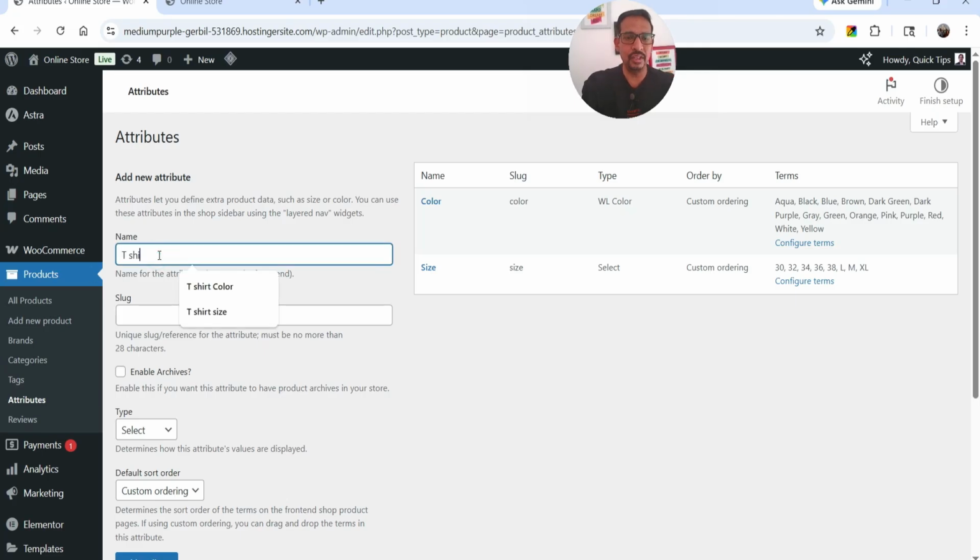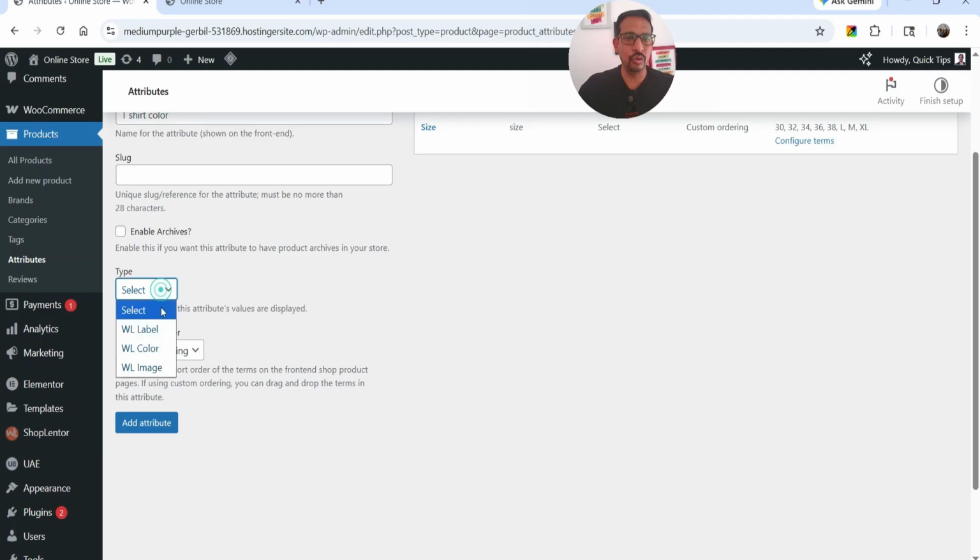So let's name it t-shirt color. This is just an example, and the type will be WL color, that is WooLentor color. ShopLentor plugin was previously known as WooLentor. That's why it shows a WL color. Right, so for this attribute we are going to use colors. There are other options: image and label.